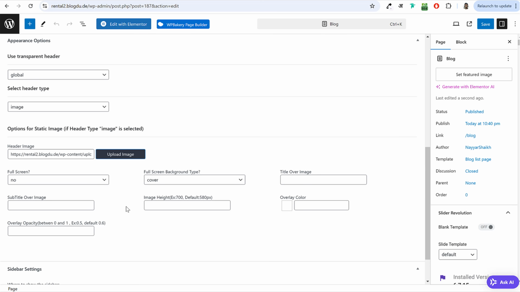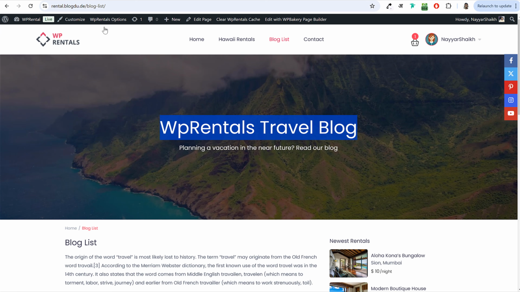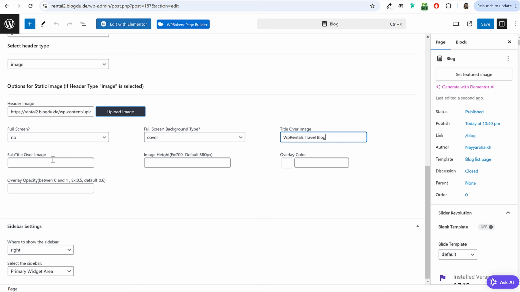Everything else is right. You just need to add your title. So title over image, I'll paste in the title. And this is your subtitle. We'll paste in the subtitle. Now what image height do you want? So maybe 400 or 500 will look good. So something like that. We'll select this.